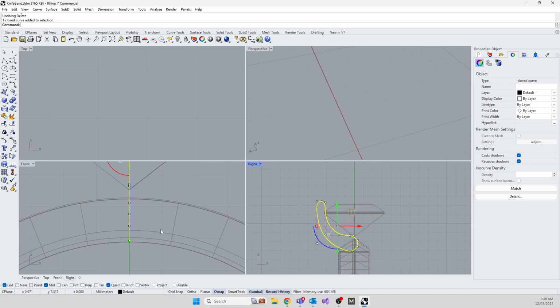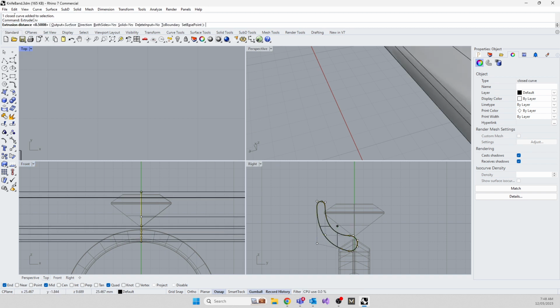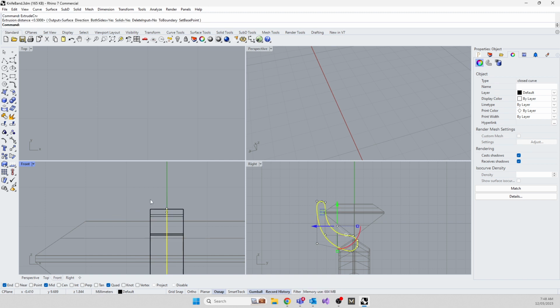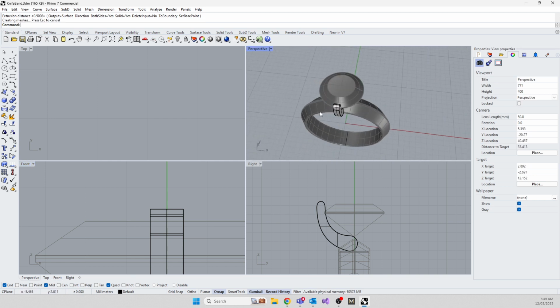So we're going to grab this guy. In the side view, I'm going to extrude it. Do it like that. Okay. So I think that prong width is probably okay.